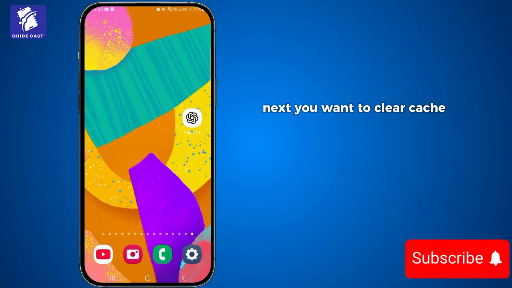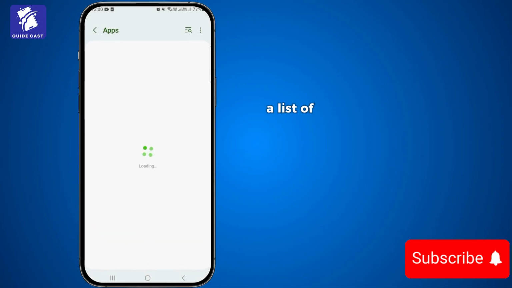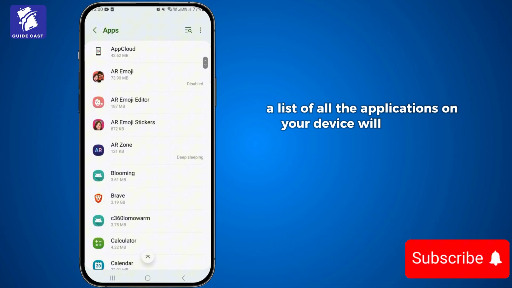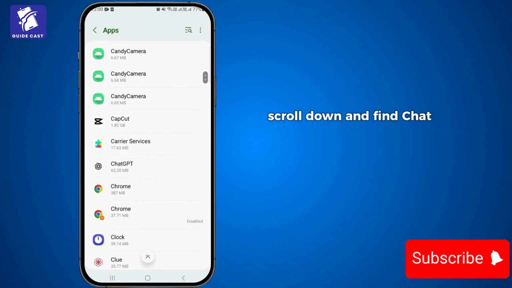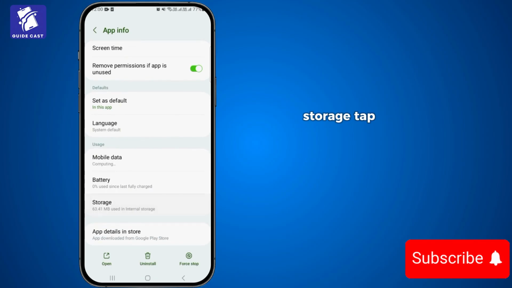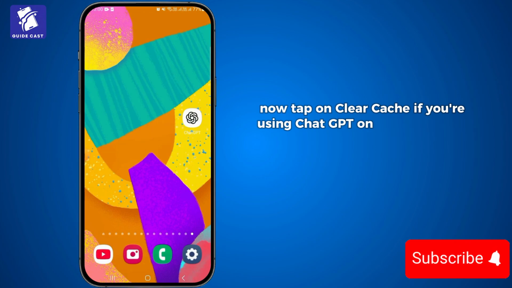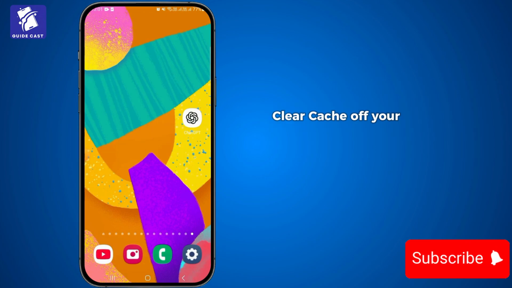Next, you want to clear cache of ChatGPT. For that, launch Settings, tap on Apps. A list of all the applications on your device will be shown. Scroll down and find ChatGPT, then select that. Now find the option of storage, tap on that. Now tap on Clear Cache. If you're using ChatGPT on a web browser, clear cache of your browser.